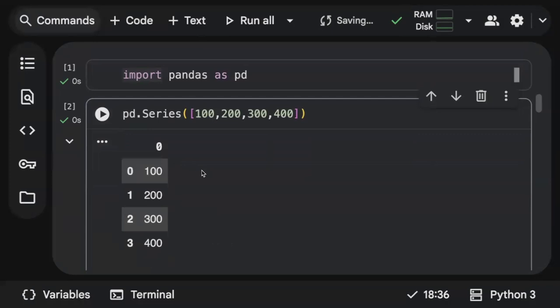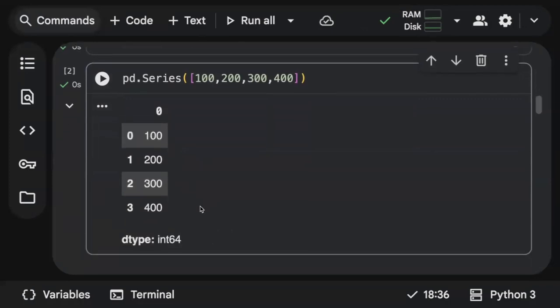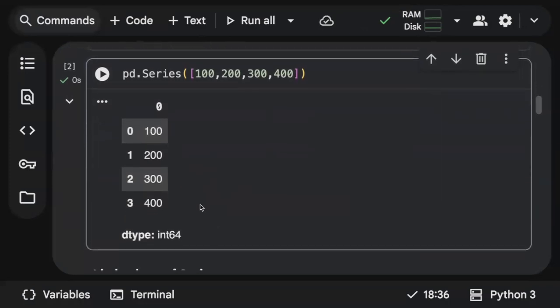Can you see? We got a series. So we call this a series. This is so interesting. You can see, compared to our NumPy arrays, here we are storing information in one single column. And also you can see the indexes, right? And also it is giving you the data type.